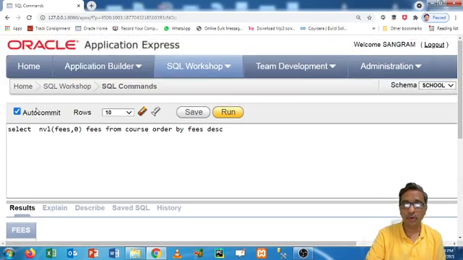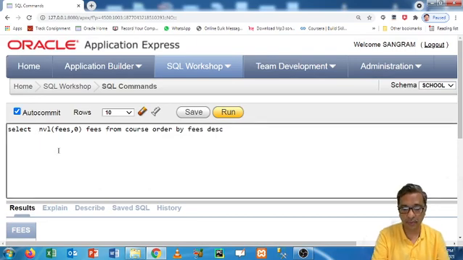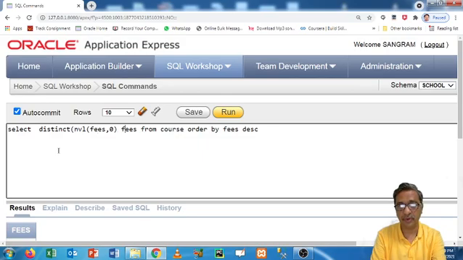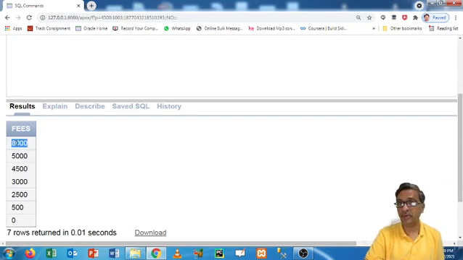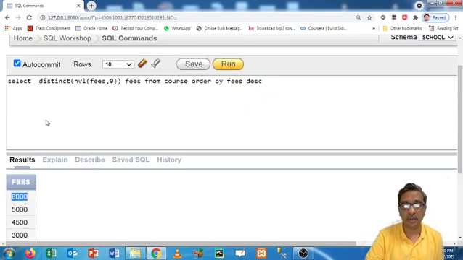Okay, so to avoid this, we have to use the distinct keyword. It gives you distinct values from the table. So it avoids the repetition, it cancels the repetition. Okay, now this is working fine. So if you want the maximum value, then we can get 8,000. If we want the second maximum, then we should get 5,000. Getting 8,000 is not a big deal.